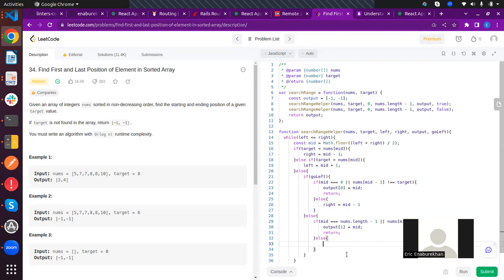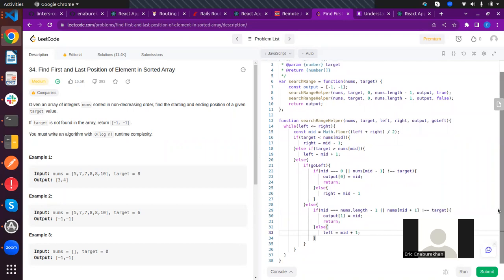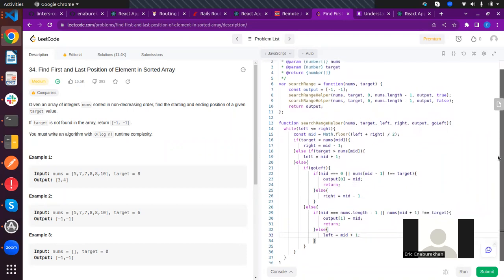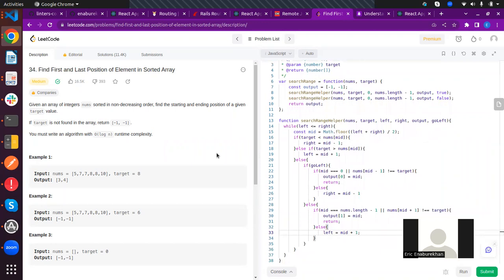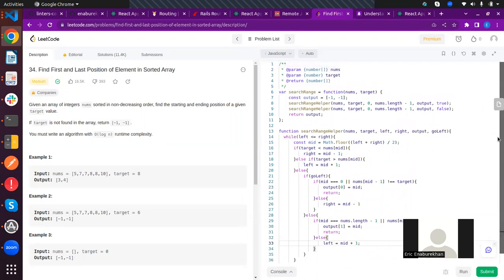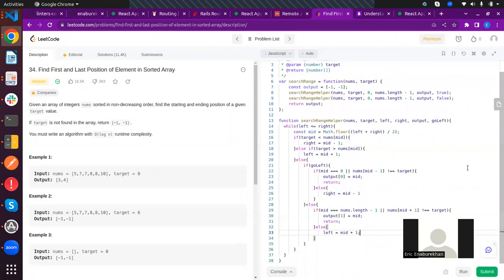Else, we keep moving right, so we move the left pointer to just in front of the middle value. So we have mid + 1. Okay, so I think that is the logic. So this one will run, and we should be able to get the range for the first and the last position of the element. So let's try to run this and see if it will pass the test.